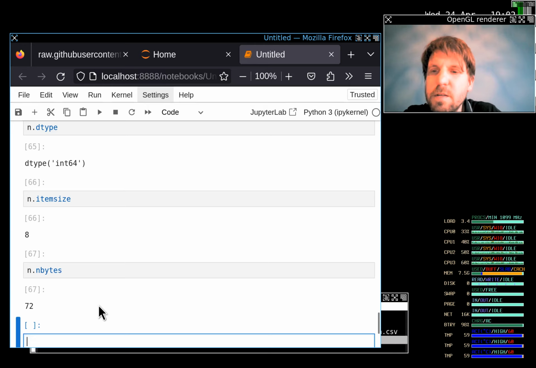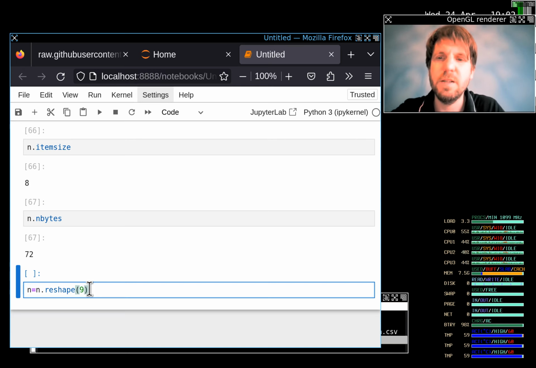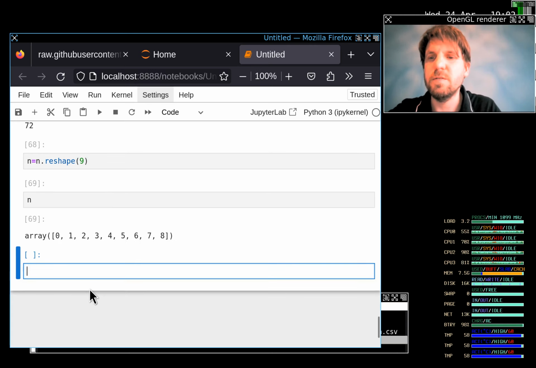Okay, so let's go back to our old shape. How could we do this? We can do reshape again, and we can just type 9, and we see then we have a one-dimensional array with 9 elements, and we get back to what we started from.